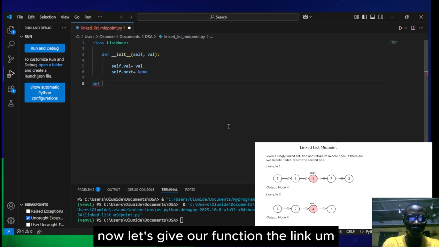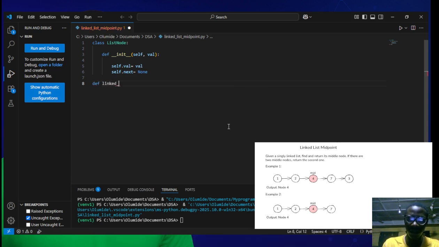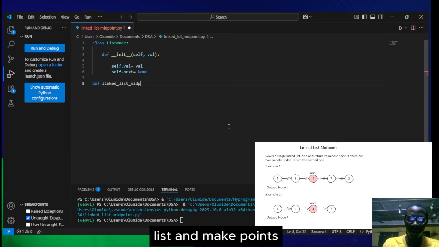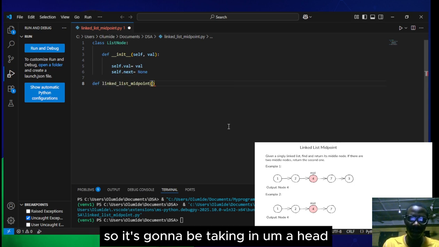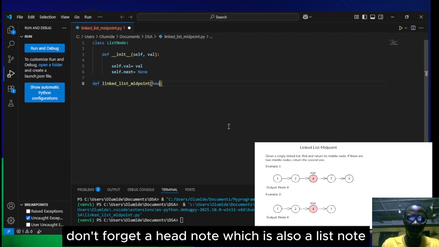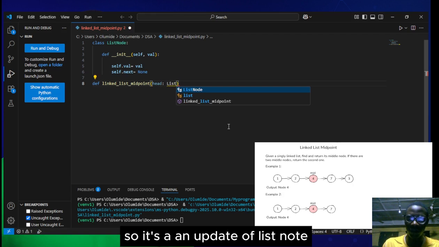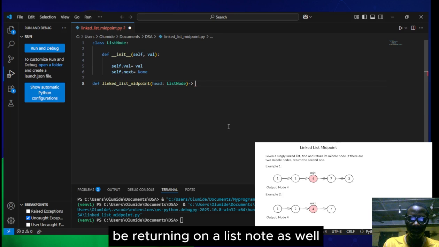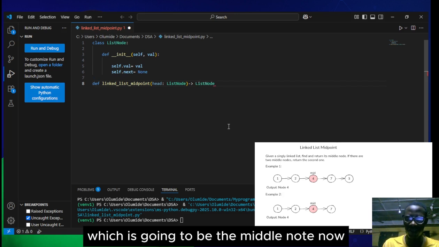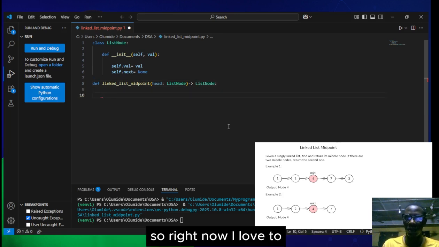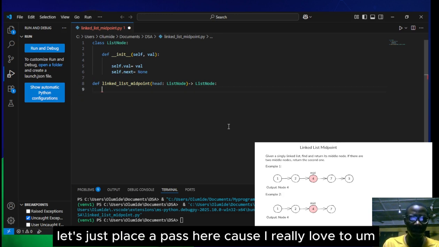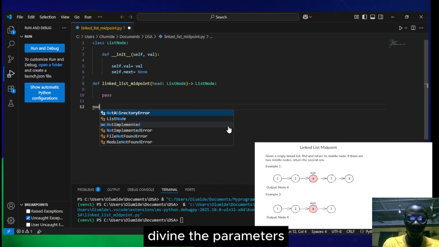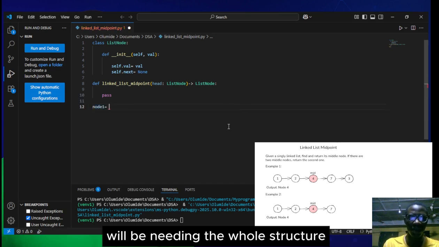Now let's define our function, the linked list midpoint. It's going to be taking in a head. Don't forget, a head node, which is also a list node. So it's an object of list node, and then it's going to return a list node as well, which is going to be the middle node. Right now, let's just place a pass here, because I really love to define the parameters we'll be needing, the whole structure.